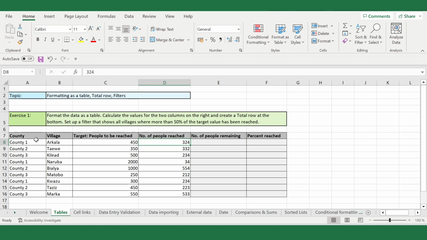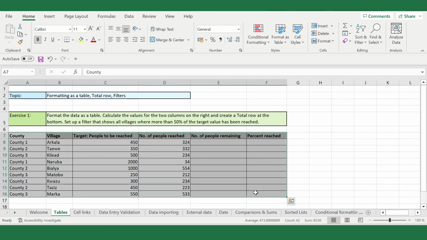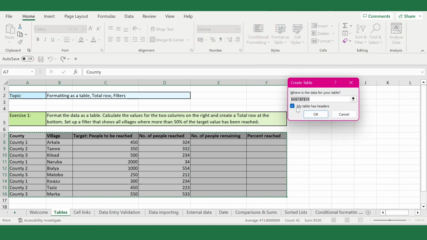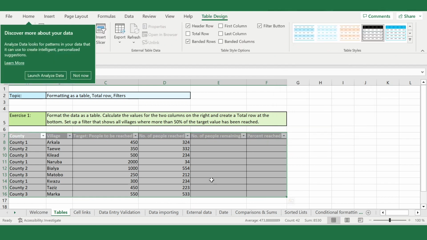Now, first of all, to format this data as a table, you will select all of the data. Under the Home tab, go here to Format as a Table and select any style that you'd like. I'm going to go with a light style here. I'll leave the box My Table Has Headers checked.